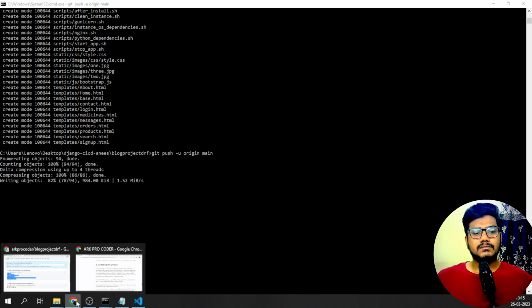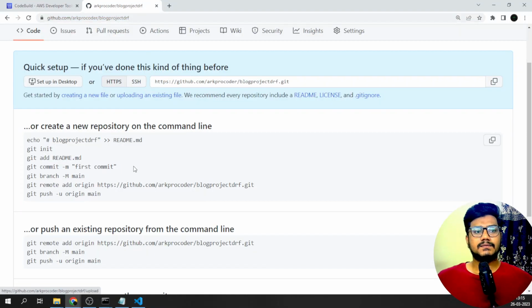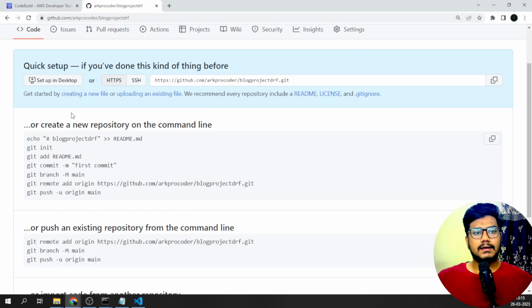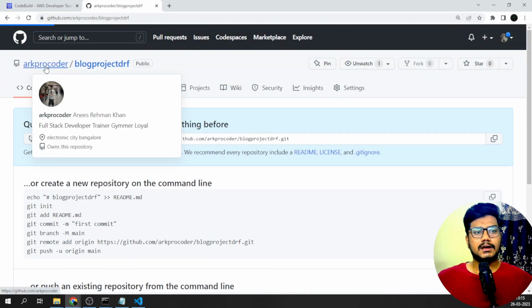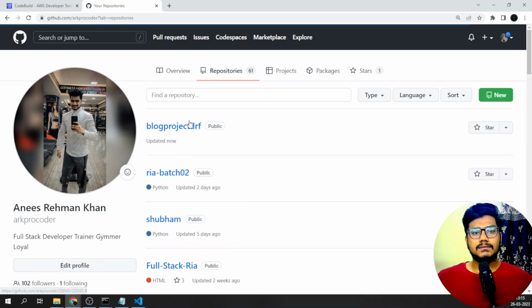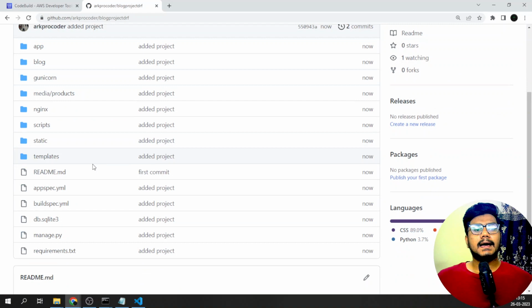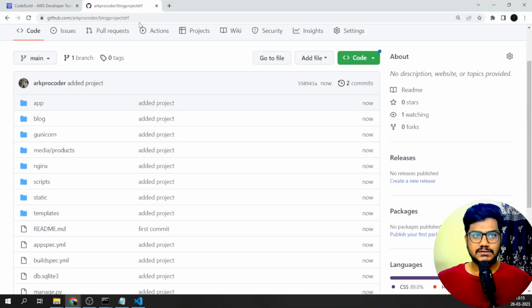Once it is getting pushed, if I come back and open this website, okay, it is still not loaded. Now I'm going to click on the ARK Procoder profile and open the repositories. I'm going to open this. It is updated right now. Once I open it, you can see the complete project has been deployed.